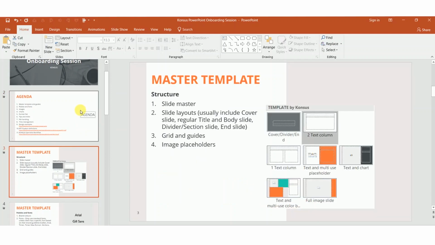Let's start with the master template. Basically, this is the most important part of structuring your design. You can think of it as similar to the master page of InDesign, or like setting guides and grids in Illustrator. I'll show you how it works.